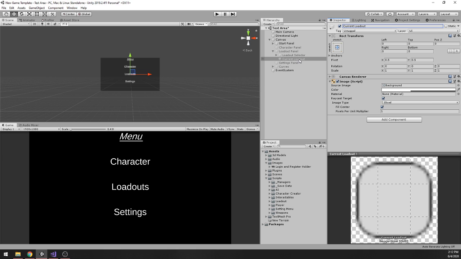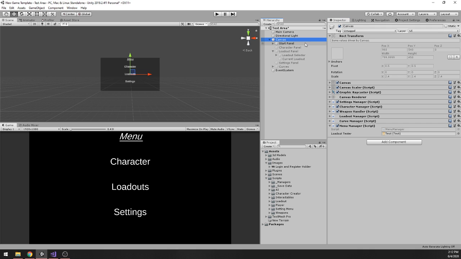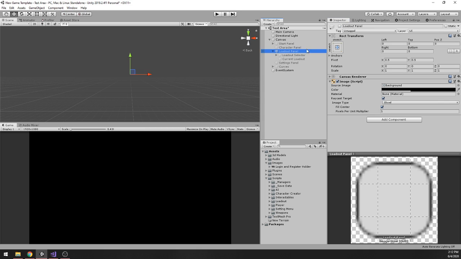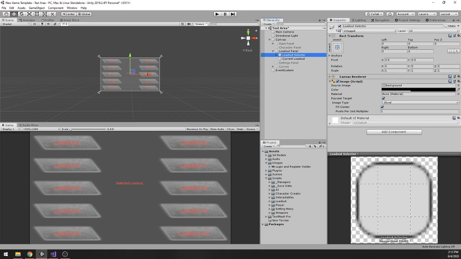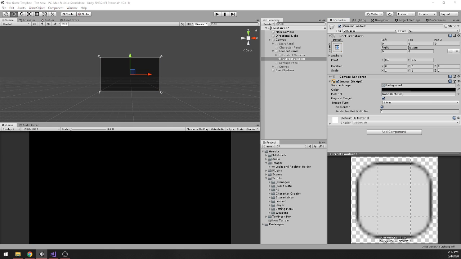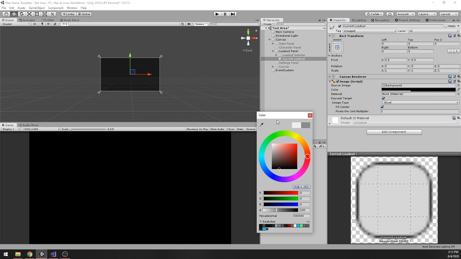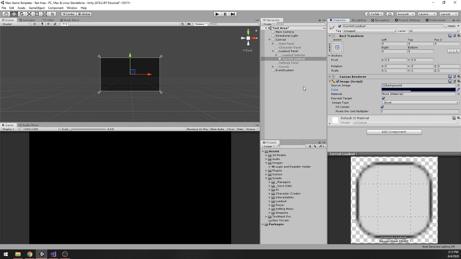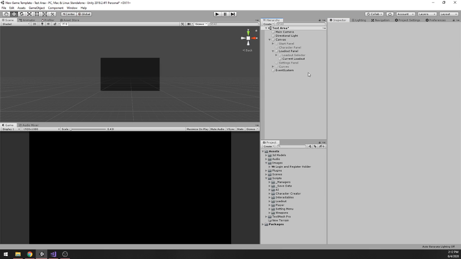So in here, I'm going to disable my start panel again and bring up this loadout panel, but we're going to disable the loadout selector. Change this background back to black. Whenever you see me change colors, that's when my pop-up windows appear off screen. I'll try to remember to drag them over.